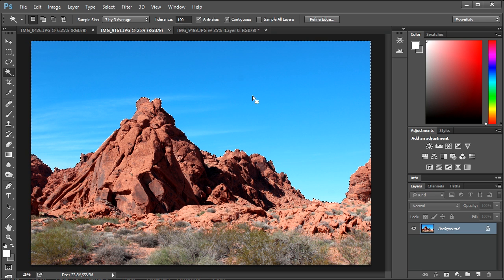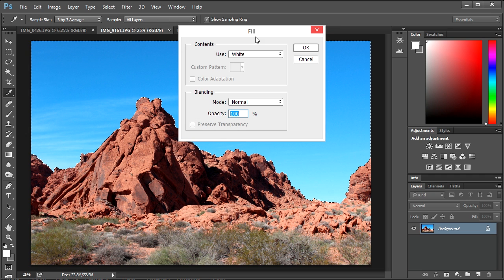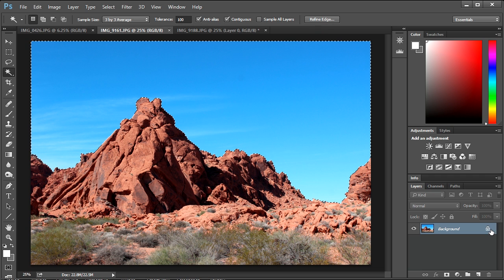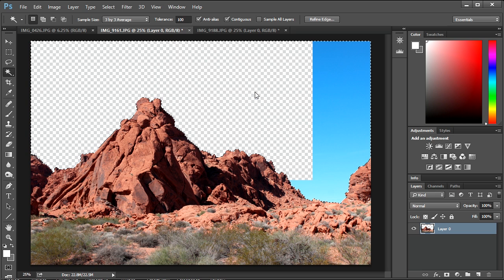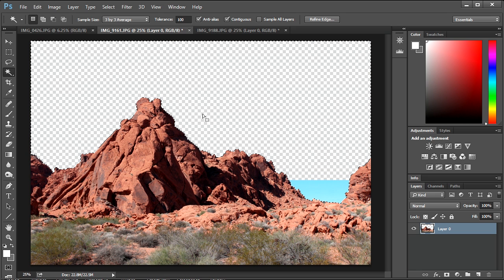Now, let me show you why you had to click that icon to unlock the layer. Let's say we're not gonna hit it. I'm gonna push delete, and now it wants to fill the space over there, so that's not what we want. So once again, click the icon, hit delete, and there we go. Rocks without the sky. And let's repeat the process for the third layer.